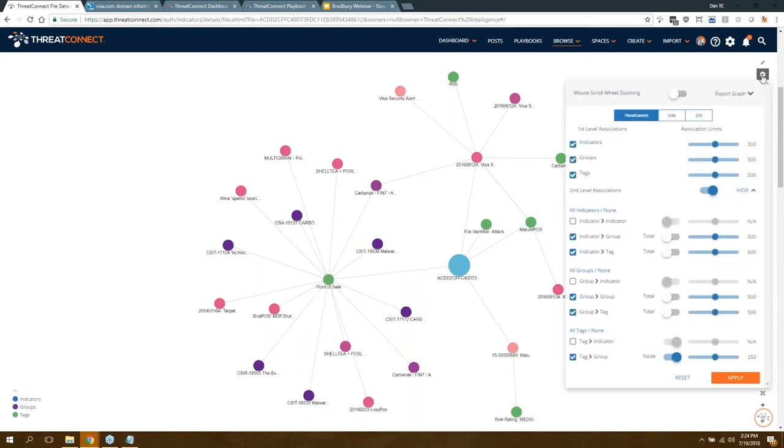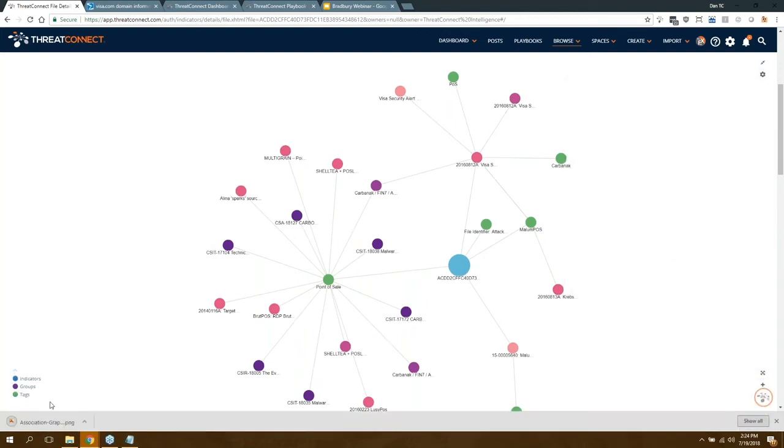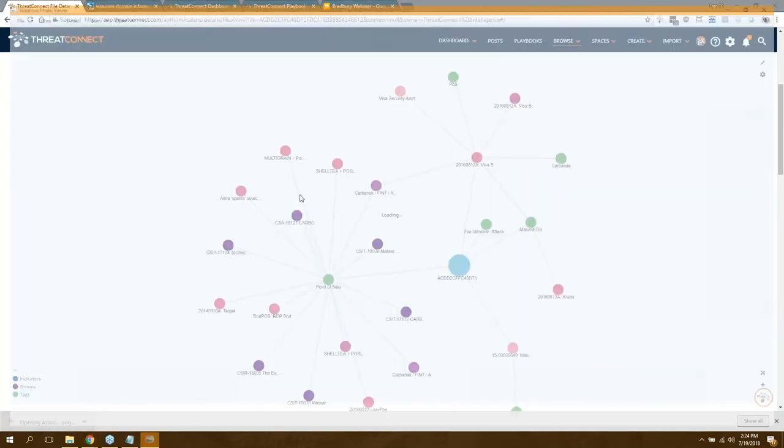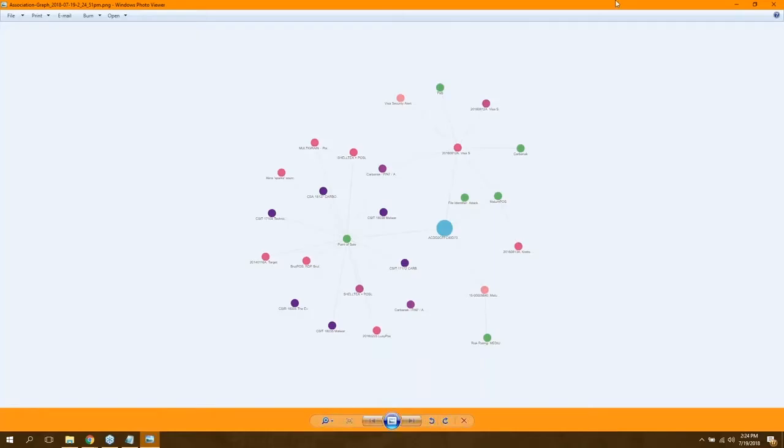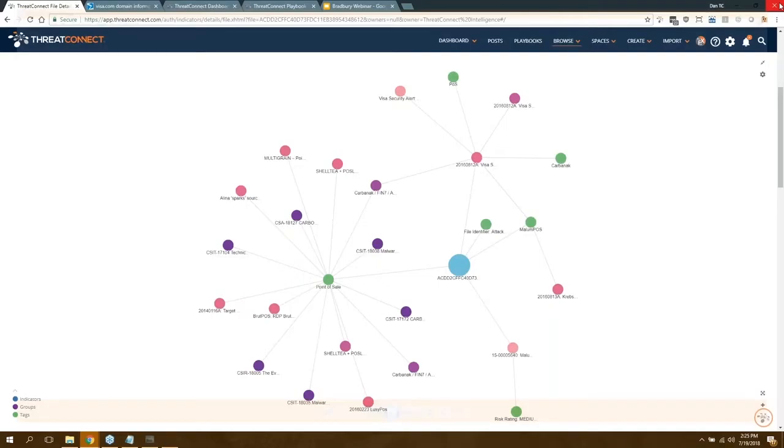And the final thing I will say about it is that it does include the ability to export to PNG. So if this is something you're using Confluence to produce threat reports, if you want to email this to somebody, it does let you export the actual graph so that you can include it when discussing the particular threat. So that is the graph view.